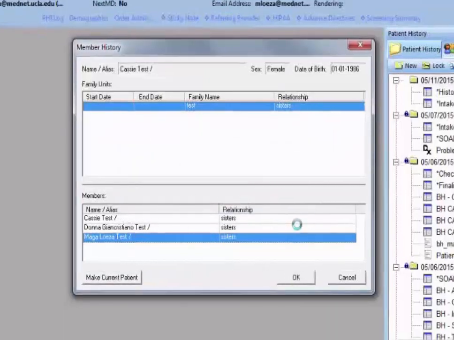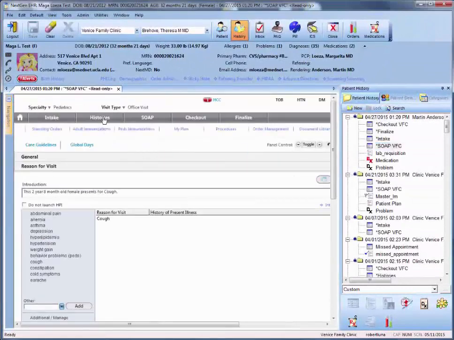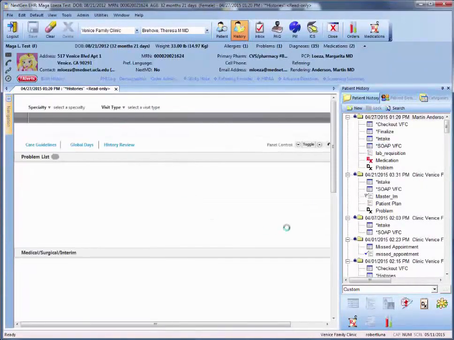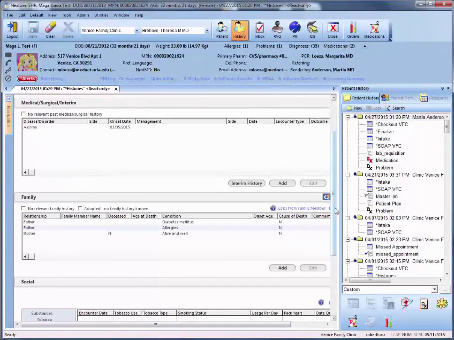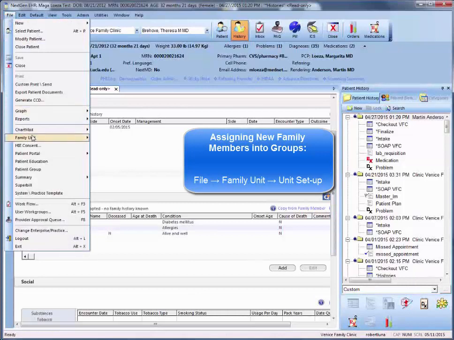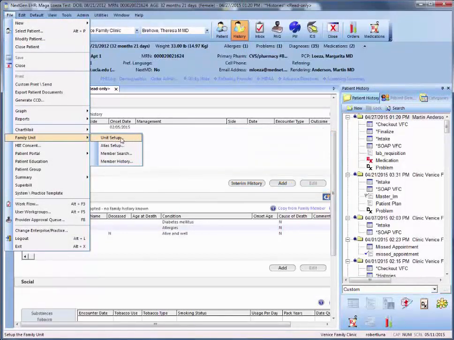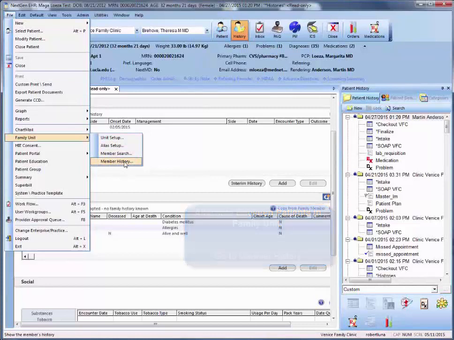And this will move you into her chart, and then you can quickly view by jumping into SOAP maybe that patient's past histories or whatever else you found relevant to that patient's family unit. All right. In quick review, come to File, Family Unit. You go to Unit Setup to assign new family members into a group of your choosing, and then you can come to Member History in order to find your unit and then jump in between patients within that unit.